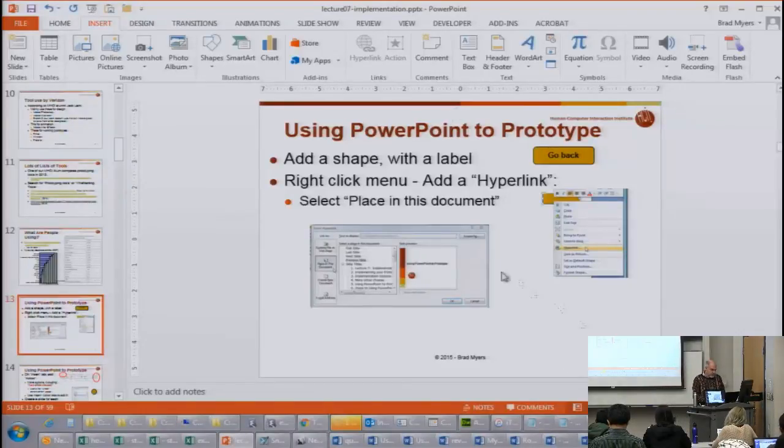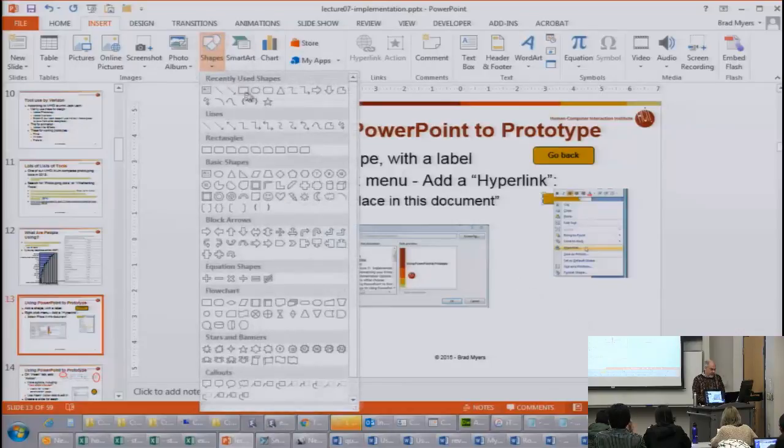So everybody knows how to add a shape. Let's add a rounded button.